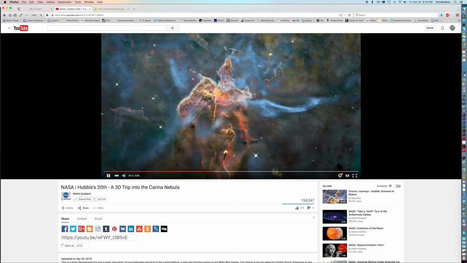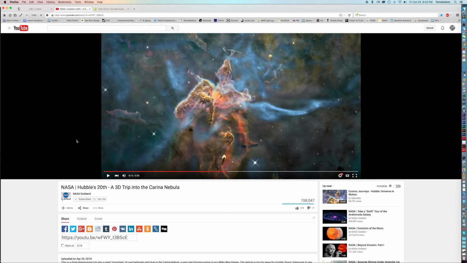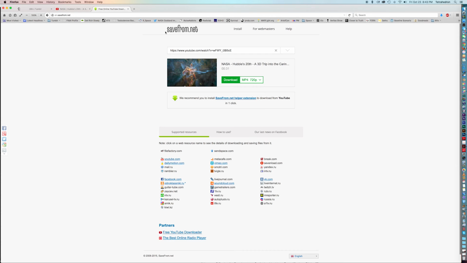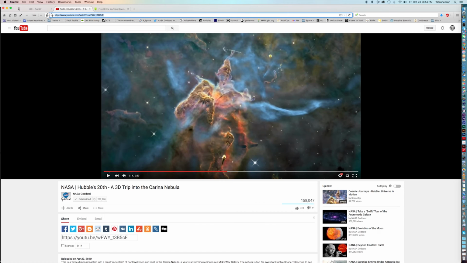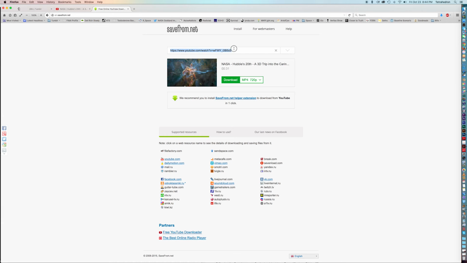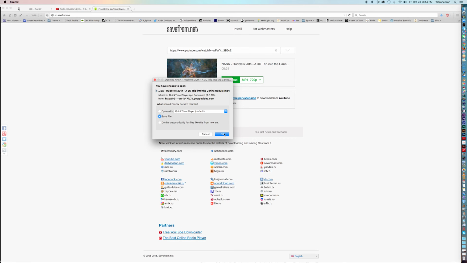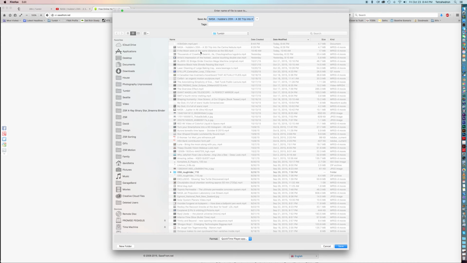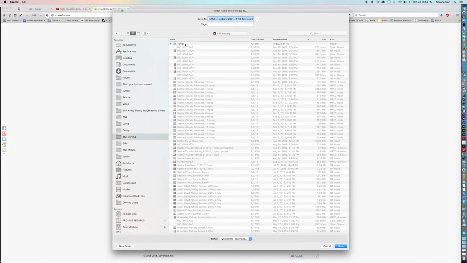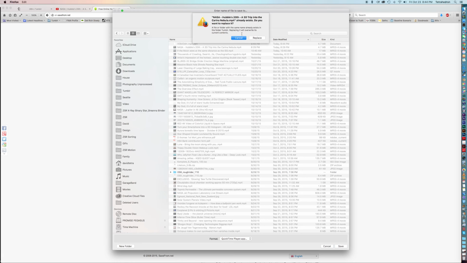nebulas look like. And the way to do that is there are multiple websites that will allow you to download a YouTube video. The one I use is called savefrom.net. What you want to do is copy the address of the video you want to save. Go ahead and go to savefrom.net. I'm going to hit return, and then I'm going to download the video. Now, I've done this before, so it might ask me to replace it, which is fine.